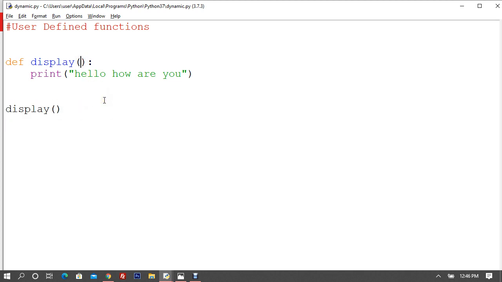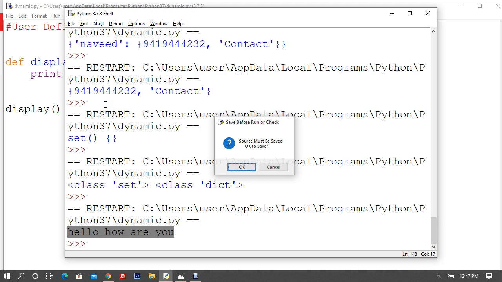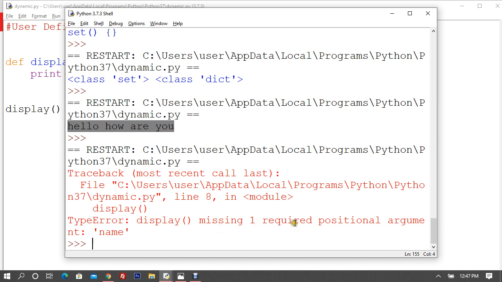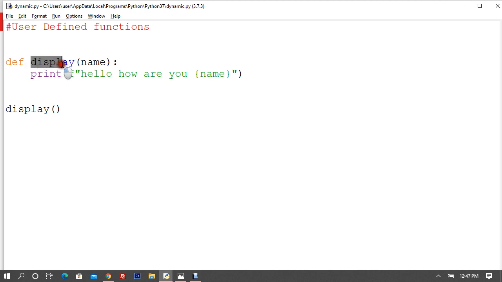A function can accept arguments or parameters. So this here can be a function argument. For example, if I create this function and say it is going to accept name, I can say here hello, how are you, and I can pass this name right here and format it. Once I call the function, I'll get an error: display missing the required positional argument. You have not supplied the argument name here. If the function accepts an argument, you have to pass the argument.